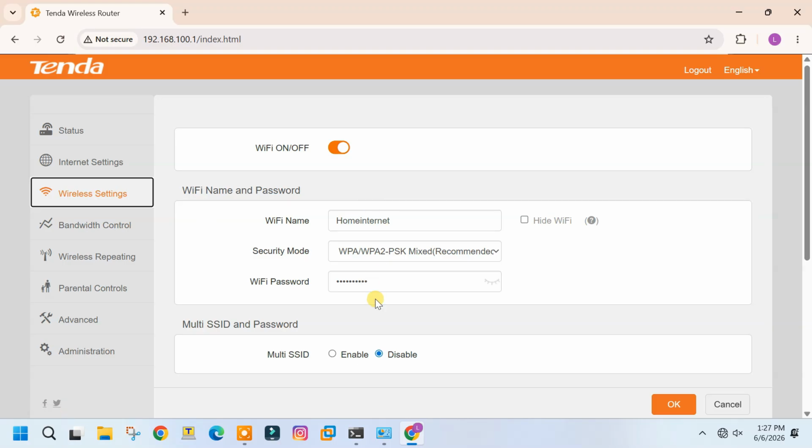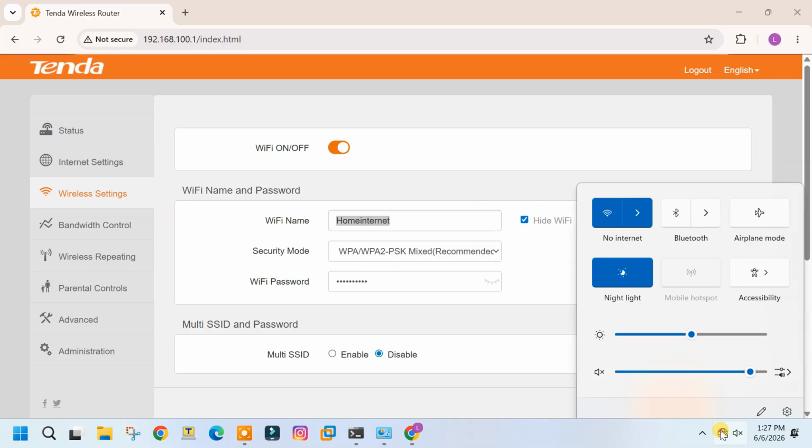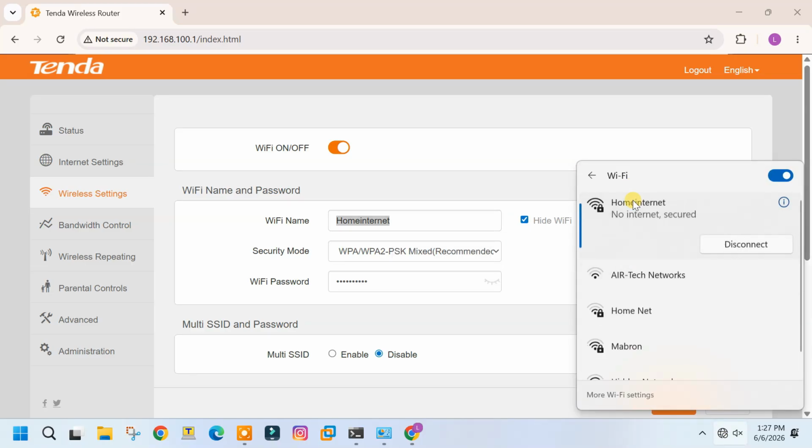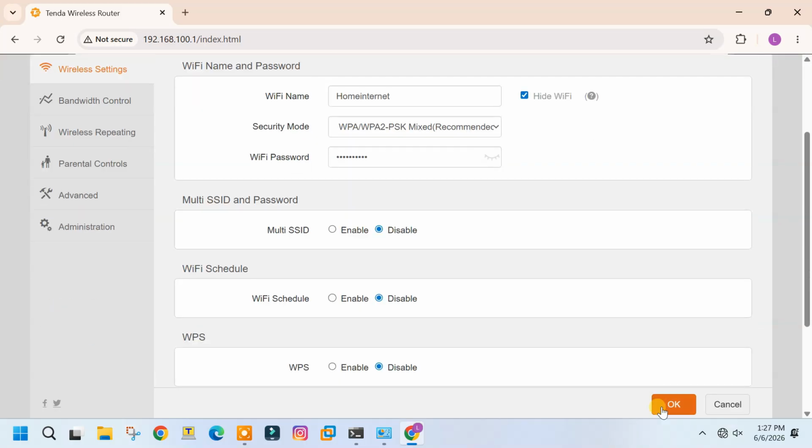This was our settings. Before we go to see how many devices are connected, let's do this hide. What is the meaning of hide Wi-Fi? It means this name will not be broadcasted, so you cannot see it in range. Meaning if I hide it, you need to know the name of the router is Home Internet with capital H, and the password. So let's hide it and then click OK. Then let's see how it will happen.